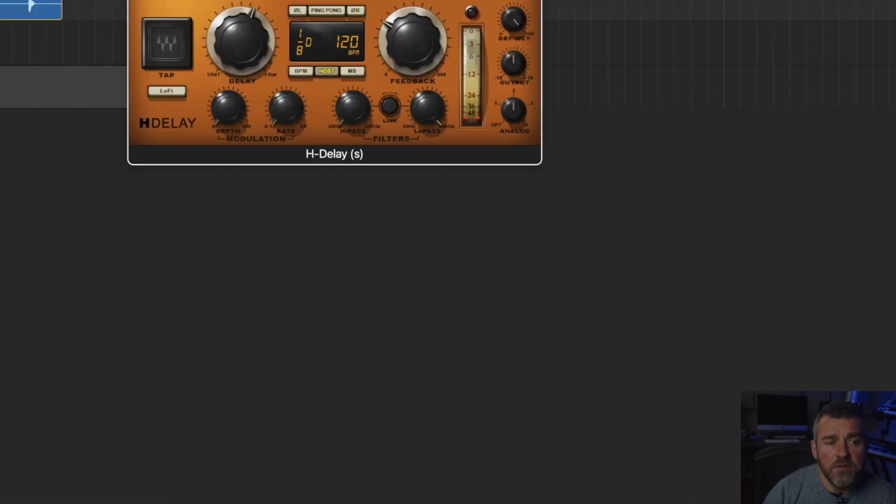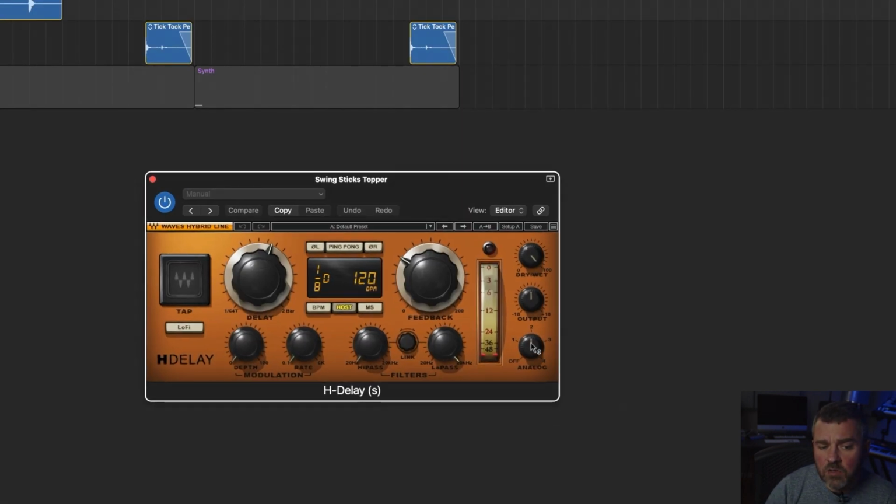What I'm going to start by doing is turning off the analog circuit, which is in the bottom right hand corner. There are a few different modeling circuits within H delay, and what I want to do is to make sure that I'm keeping that off, because I don't want the hiss that comes with the second analog circuit, which is the default choice here.